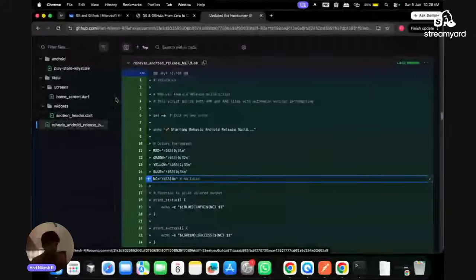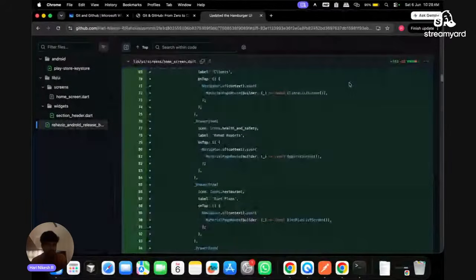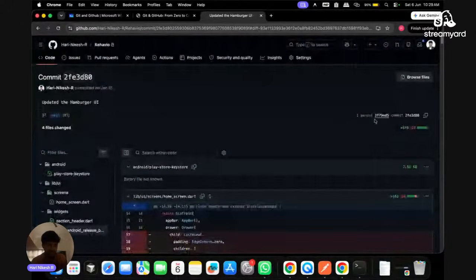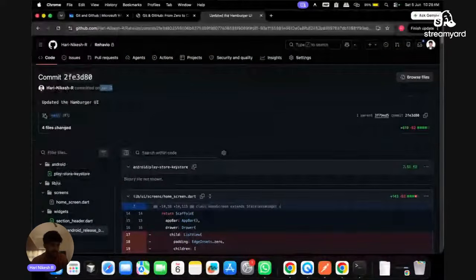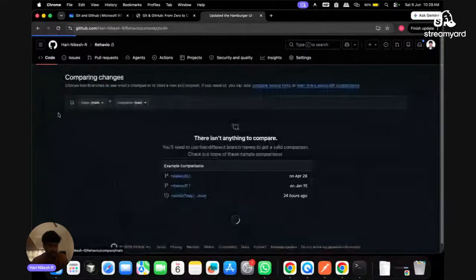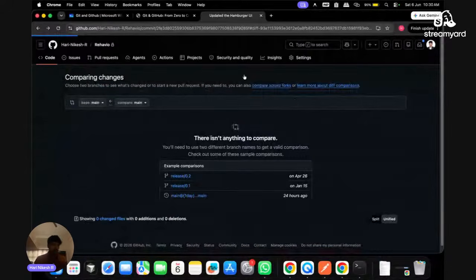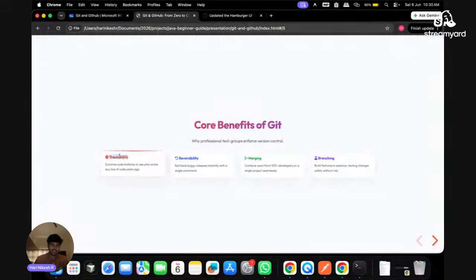Not only that, I can also see when it has been committed. I committed this and this is my ID, and I can see I committed on January 15th, and who committed it, it's me. And I can even push and see how things are being updated. There is a lot of information in terms of traceability. And reversibility, I can come back to any of the versions.